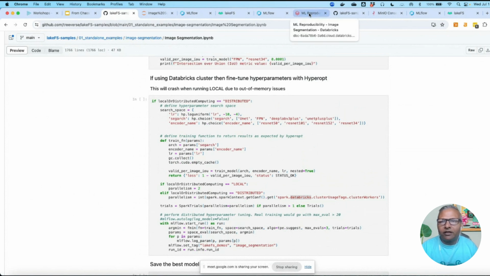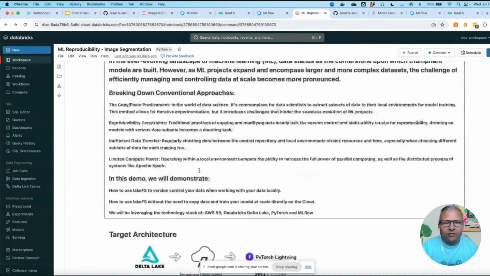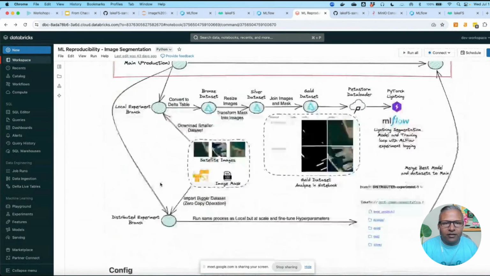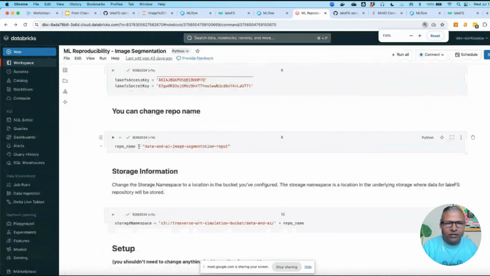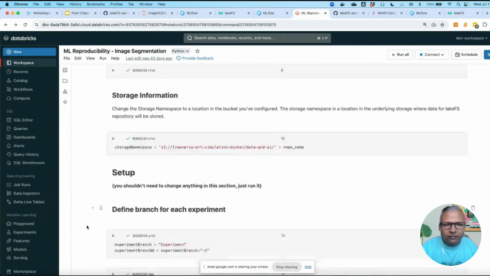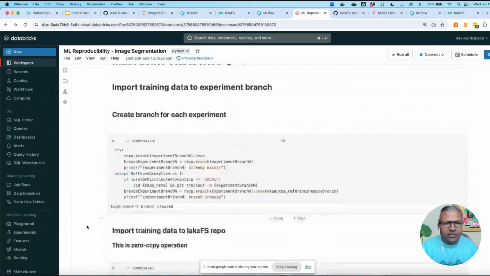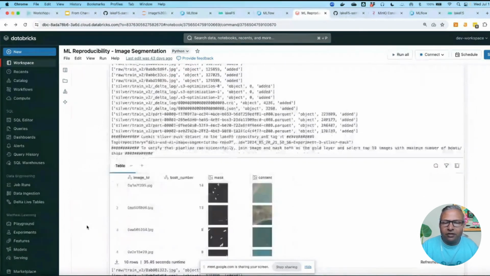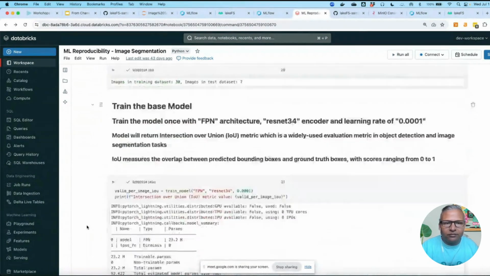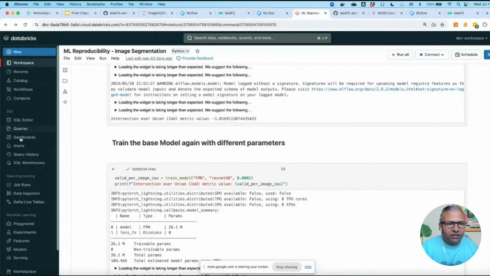So if I go back into my Databricks environment, the same notebook, same thing I ran locally, this is again connecting from Databricks to LakeFS. This is my repository name, for example, and so on. So everything is the same as you ran locally. Once you are done running locally, you can run this in your distributed cluster using different parameters with lots of experiments.